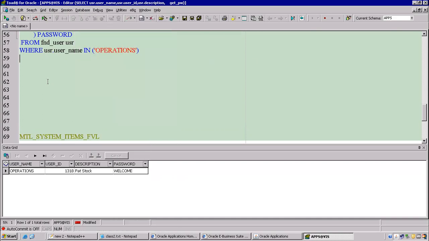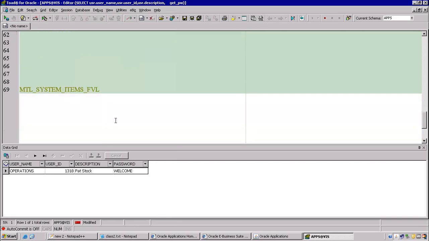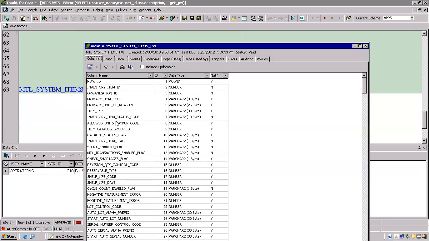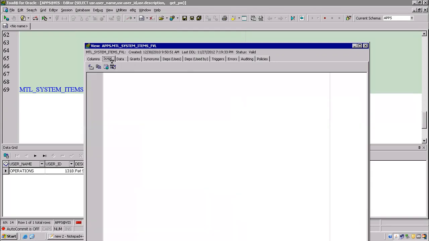Okay. So right now it's a view. F4 I'm using. You can see it's a view. Correct. Now we need to identify the table behind this. Go to script here.